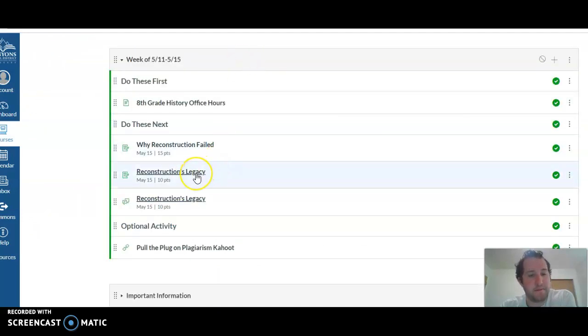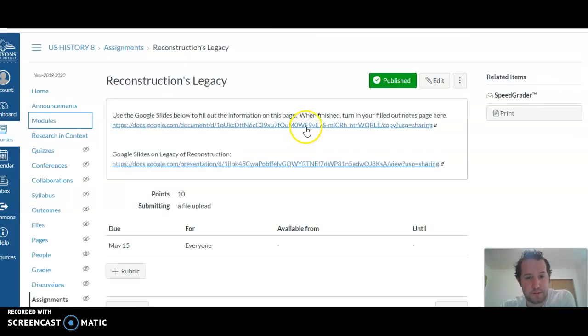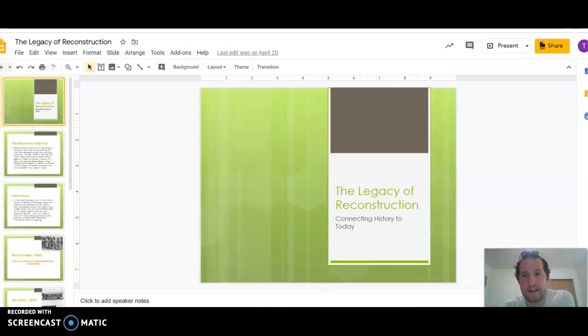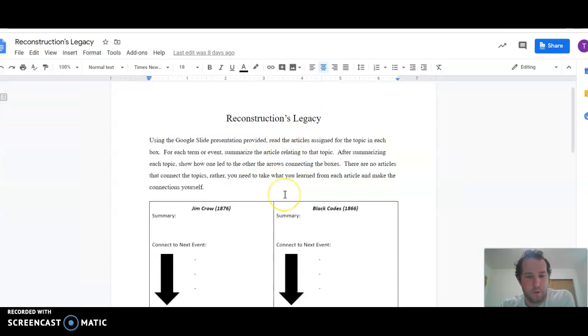The next assignment is Reconstruction's Legacy. So you have an assignment and a discussion. Those are two separate grades, and you need to complete both of them. The assignment looks like this. So you'll download a Google Doc, which looks like this, and a slideshow, which looks like this. Now, let me explain what you'll do.